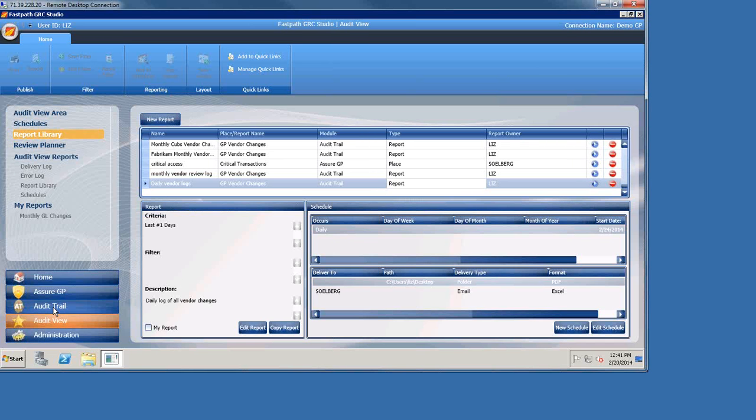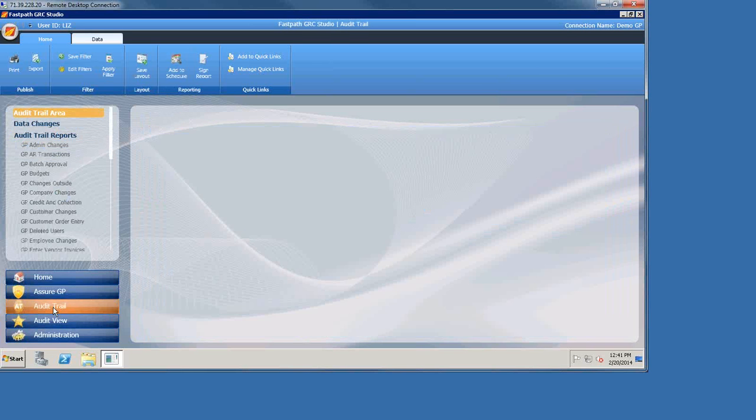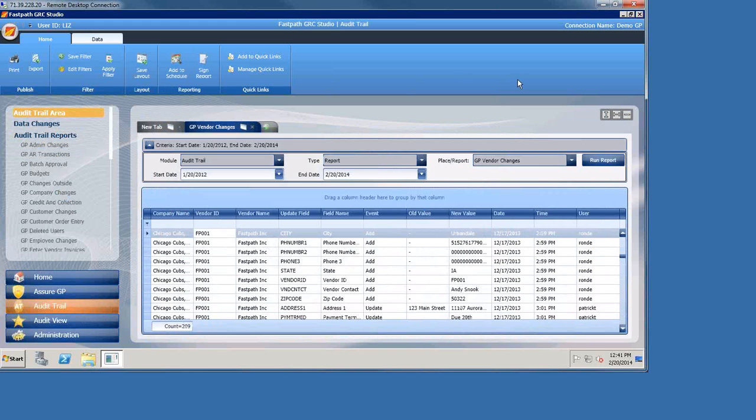Now we'll flip back really quickly to Audit Trail. And I'm going to pause here for one quick second to see if anyone has any questions on Audit Trail or Audit View before I move on to Assure. Well, let me see. I don't see any, but I'll give you a second to raise your hand and see if we have any questions. I don't see any right now, Liz, so okay, we'll just keep on trucking.